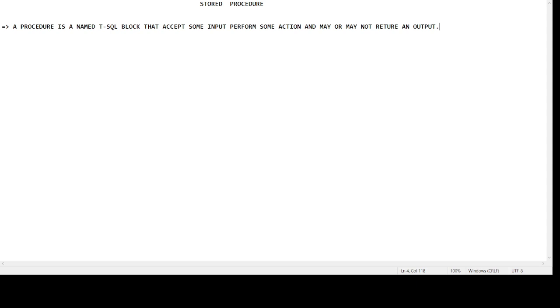Sometimes we are not updating, we just want to display it. So at that time it doesn't return an output, it is simply displayed. So sometimes it displays output, sometimes it doesn't display the output. That is the basic difference between a procedure and a function. And it is used to perform one or more DML operations.